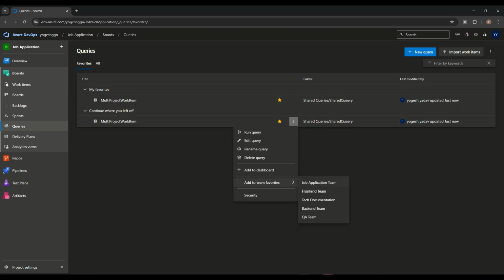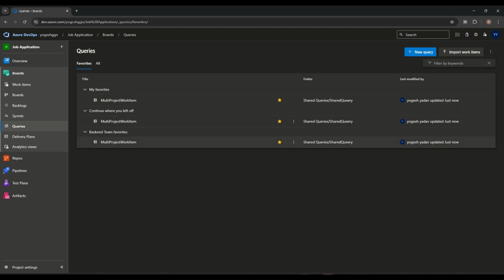Even I can assign this query to one of my teams. Suppose I assign it to the backend team, and once I assign, you can see the backend team query will become a favorite, and backend team continue where you left off, all these things will become available. So project wise we can also assign the queries.